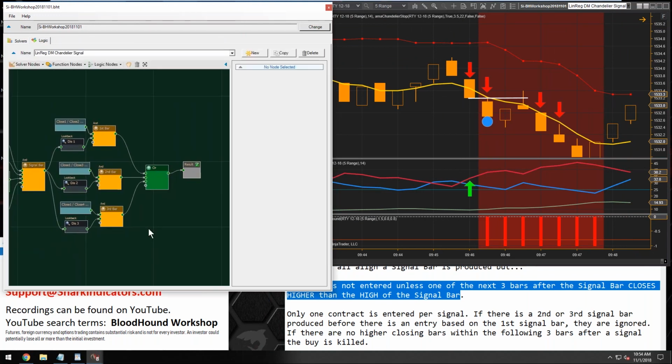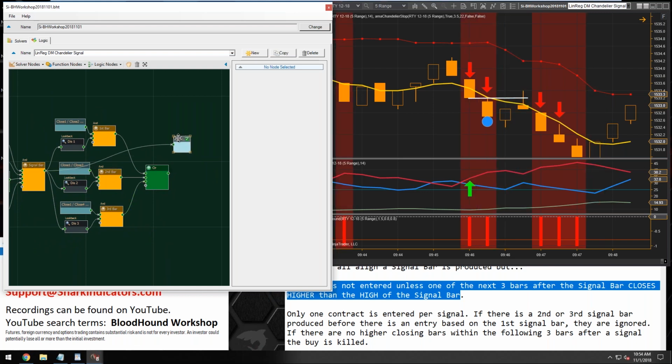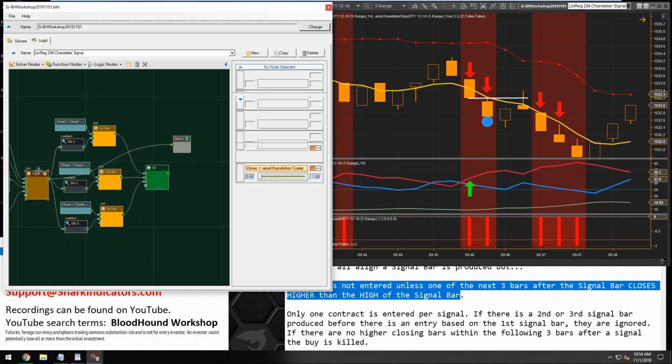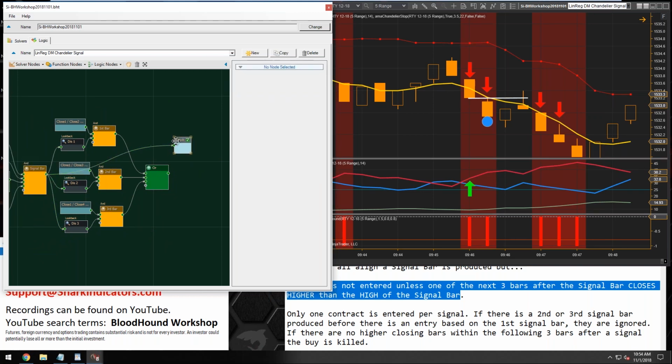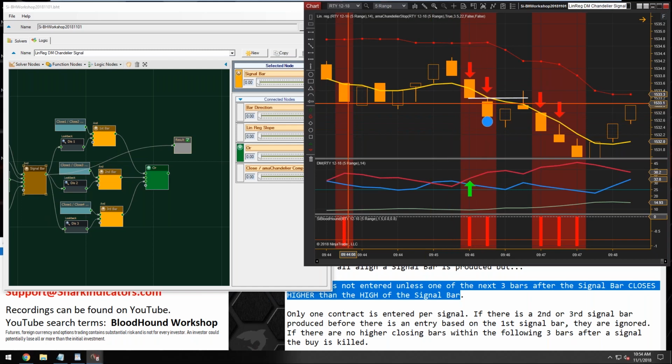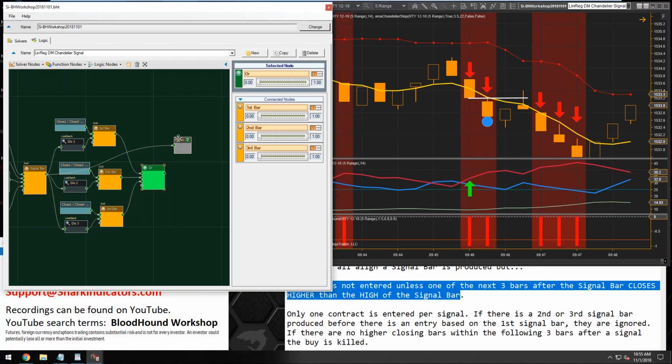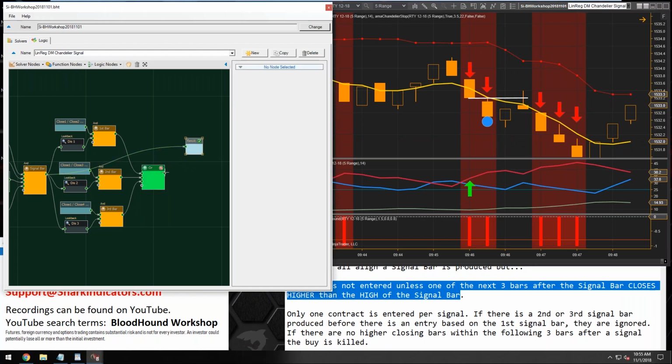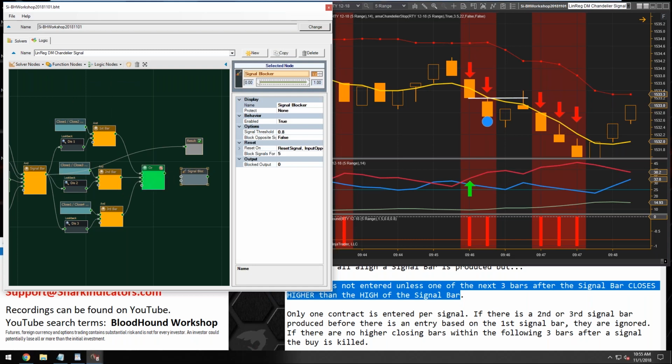All right, so let's zoom out a little bit. So let's take a look at our signal bars here, right? I've got the AND node connected into the result node, so we can see the signal bars here. So there we go. I've got all the signal bars marked there. So the first thing that we can do is we can simply add a signal blocker to the OR node.